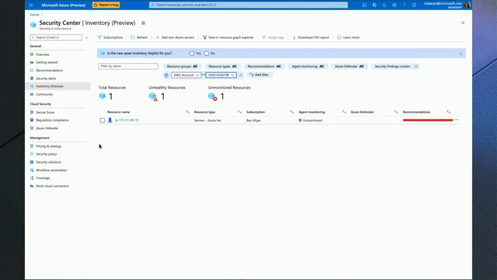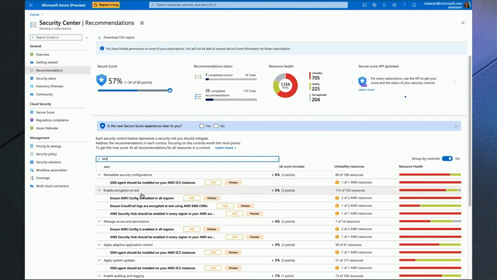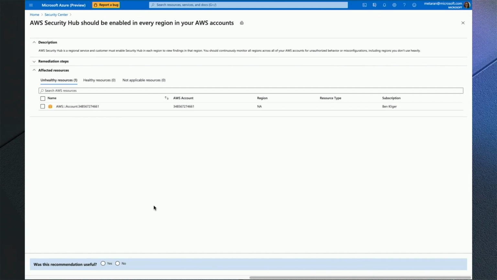Now I can go back and look at some other capabilities. If we look at the recommendation blade, I see my overall secure score. Now, this secure score is built not only on your Azure resources and assessment, but also resources coming from AWS and Google Cloud. If I filter on AWS, I can easily see new recommendations sourced from AWS, and they're actually contributing to the same secure score controls that your Azure recommendations do. For example, I can see we have a recommendation to enable Security Hub in AWS to make sure we get maximum information from your account and provide you with the full information and assessments for your AWS account.